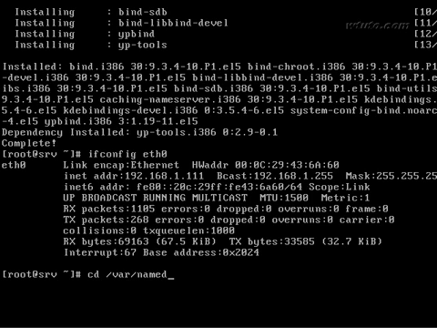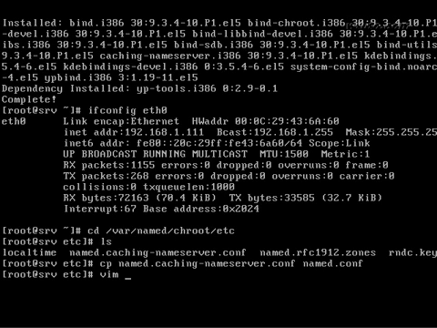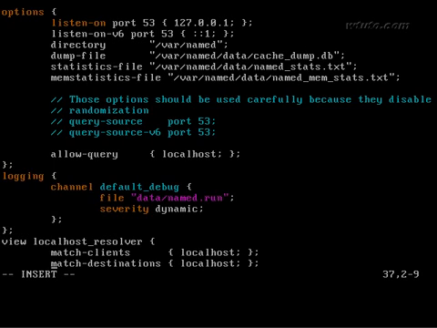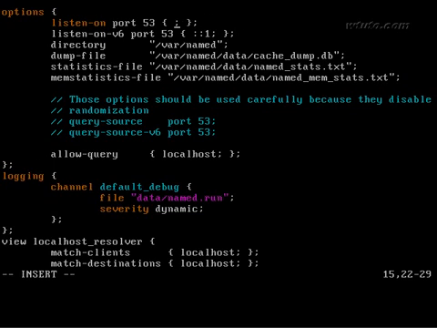2 files are located in here. caching-nameserver.conf is a sample file that I will use to create a new file, named.conf, that will be the configuration file of the DNS server. So I am going to copy this file as named.conf. Now modify named.conf. Here, replace the IP address of localhost with the IP address of the system.